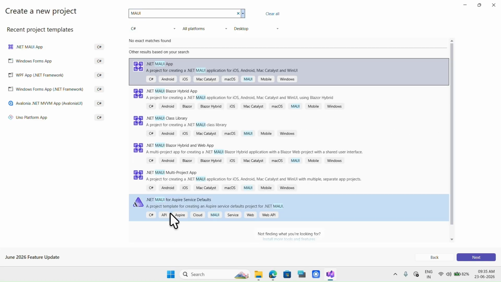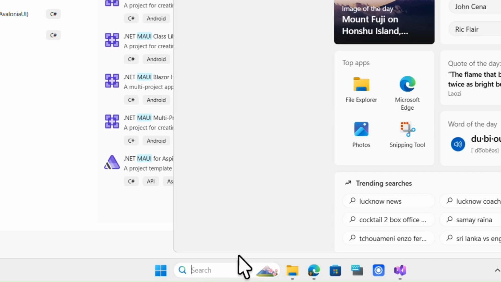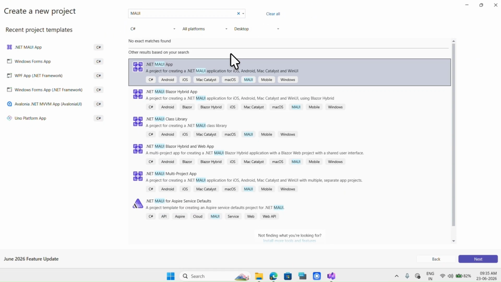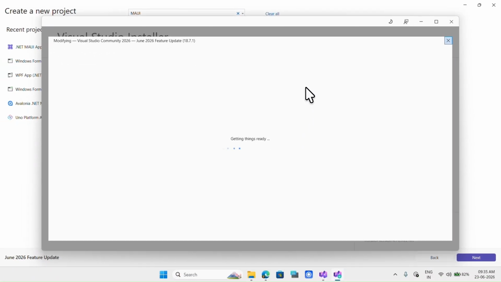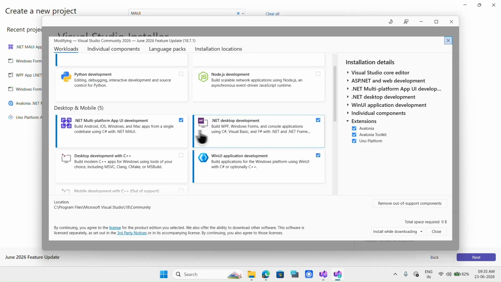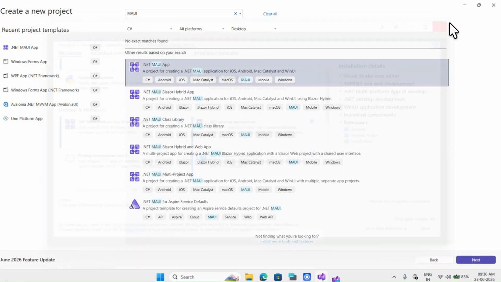If you do not have these workloads, you can of course go to the Visual Studio Installer and update your Visual Studio by clicking the Modify button. Under Modify, you have the workloads for the desktop and mobile section, and there you have .NET MAUI platform app UI development. You have to select this. It will give you a bunch of installations with the total space required, and you can click on install. Once installed, these workloads will appear in Visual Studio.